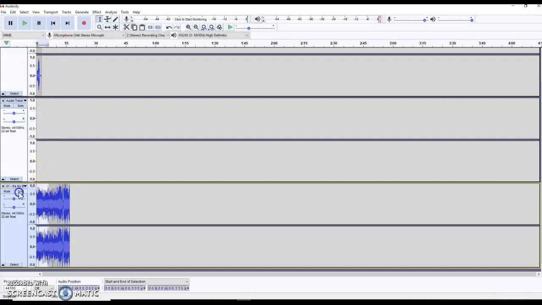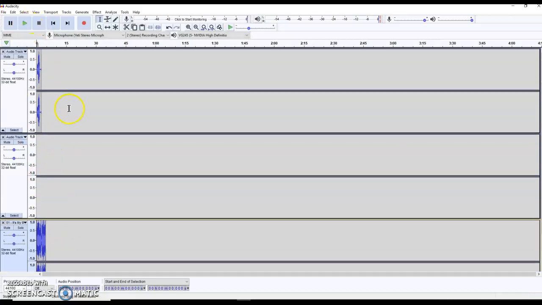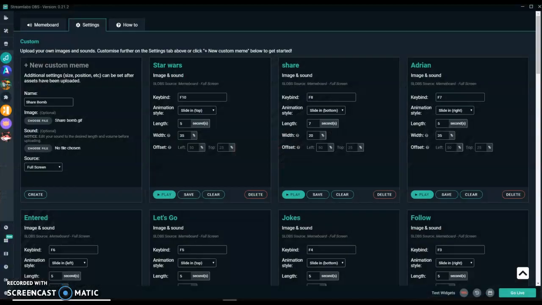Okay, I realize I don't need all that. So I know that I would want to delete that. Just kind of trim it. And then we know that we need to delete that little bit there. And then we should have it all there. And then you would just save it. But alright, so we're going to delete that. We have this saved already, so we're going to exit this. No. And then we're going to go back here.